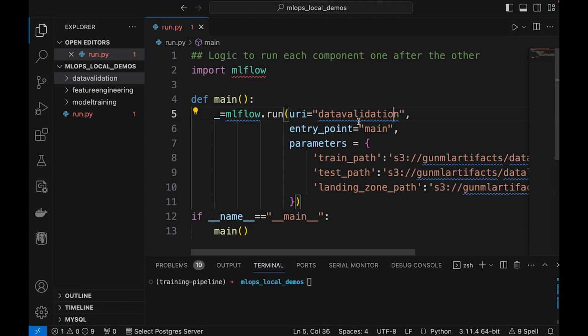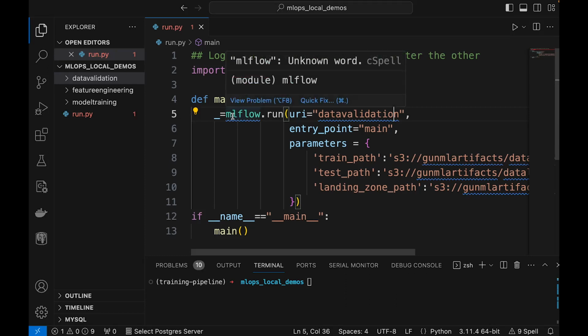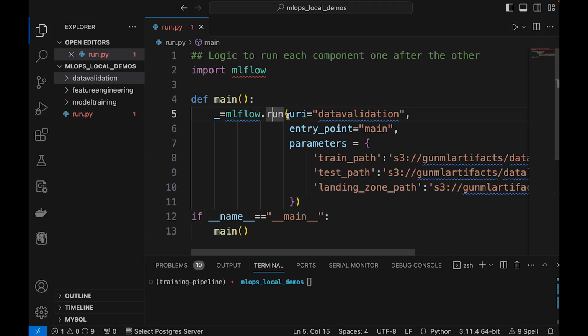Let us see how we can run each component now one by one. So what I can do is, in this run.py file, I can now execute each component using the Python client that mlflow provides me. All I need to do is run this function called mlflow.run, and provide the path of the particular component I want to run.